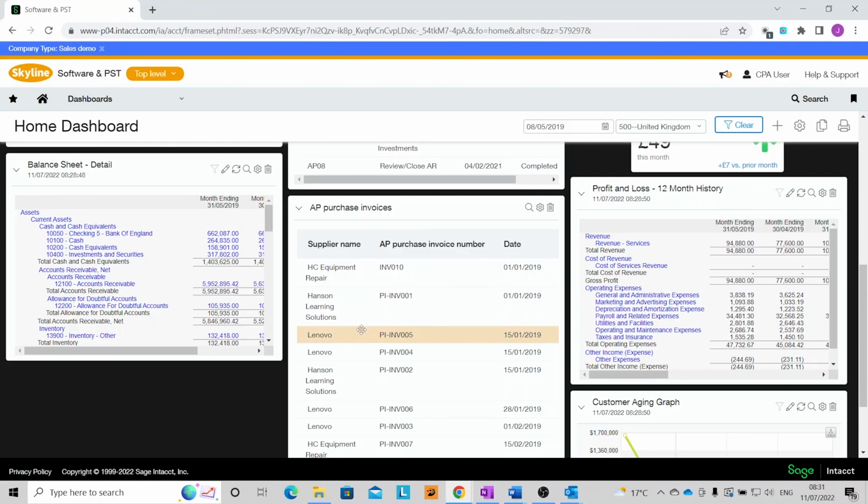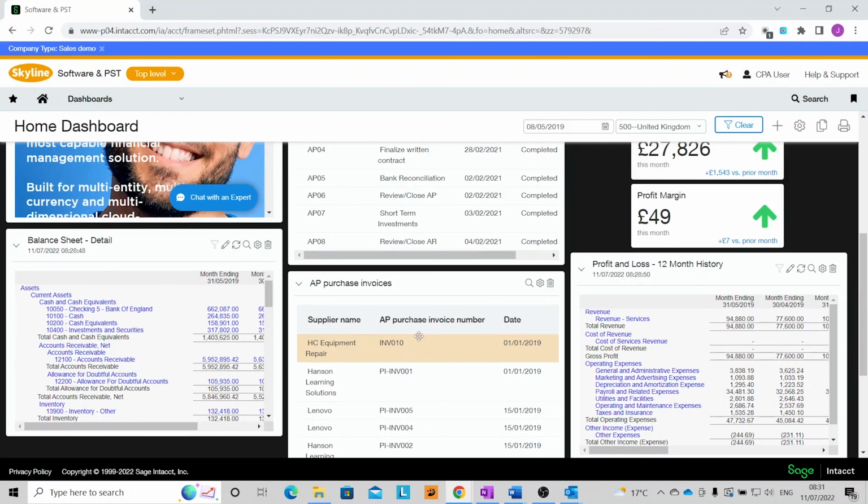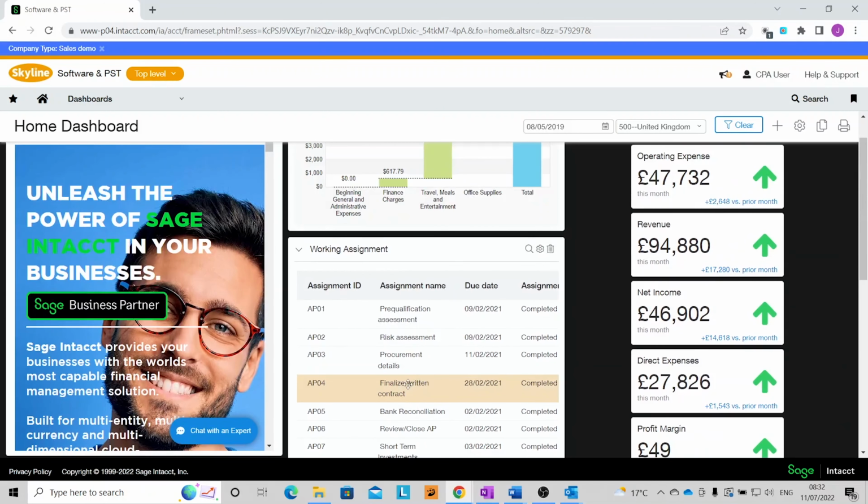Another interesting feature of a Sage Intacct dashboard is the AP purchase invoices list here. You can have all sorts of different information displayed through a list. You can even have the different approvals that are still waiting to be confirmed. This is especially useful if you are a key decision maker within the company, and you need to be notified when a new approval comes through. You can have it displayed here so that you can then go ahead and make the decision where and when you need to.